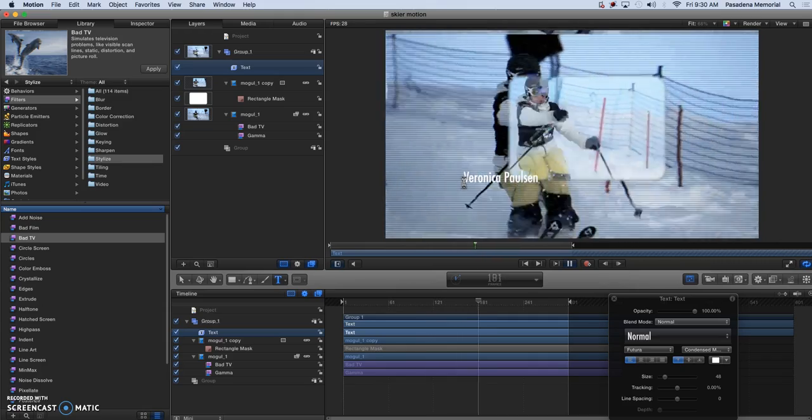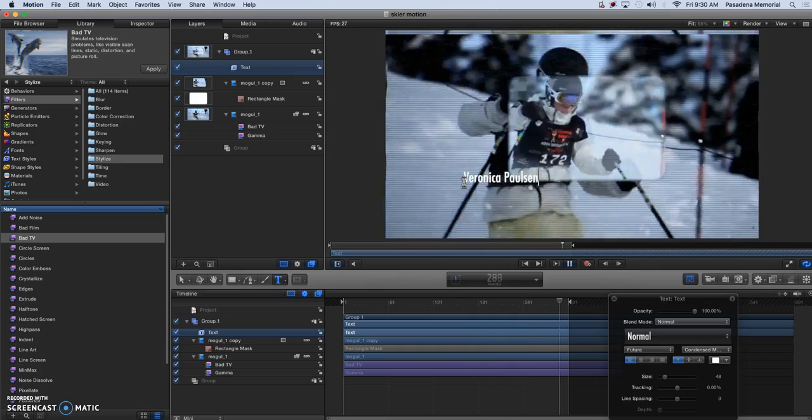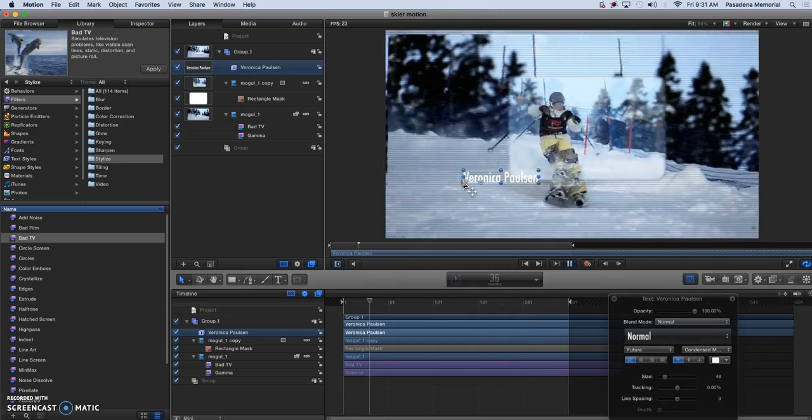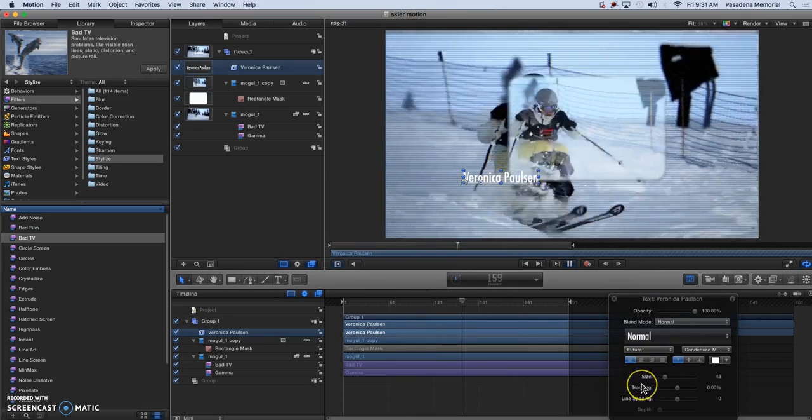So we have her name there. We can press escape to return to the selection tool. And now our HUD has several options that we can use.